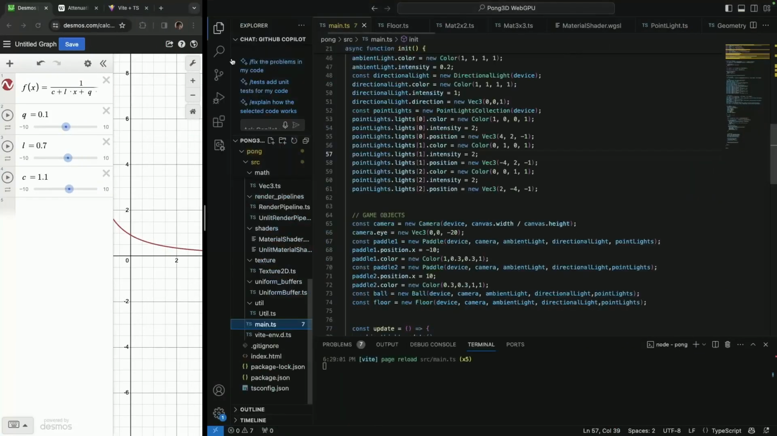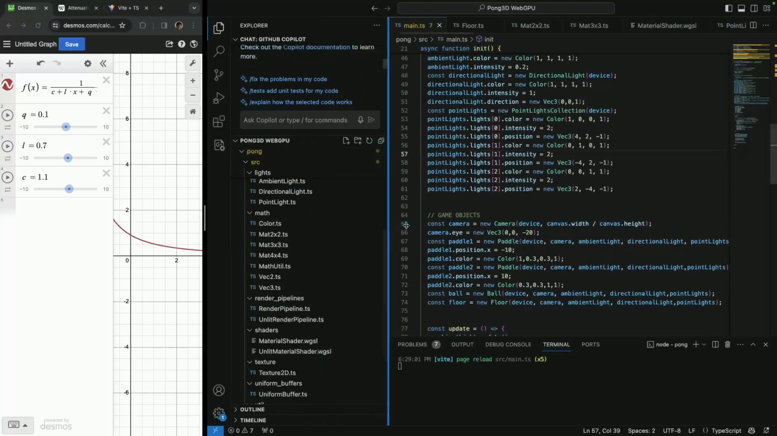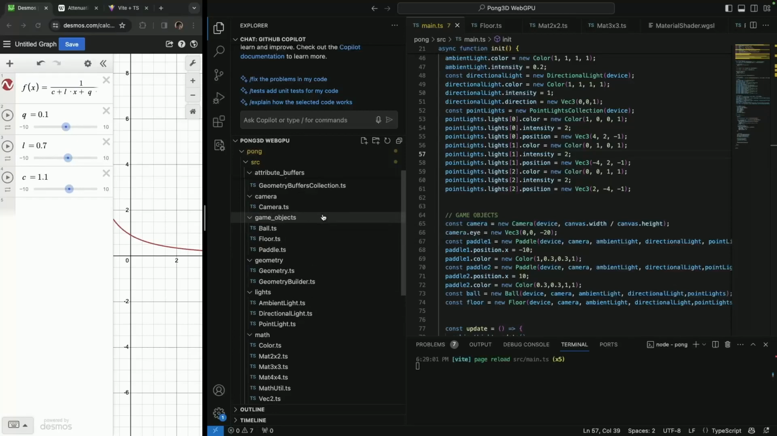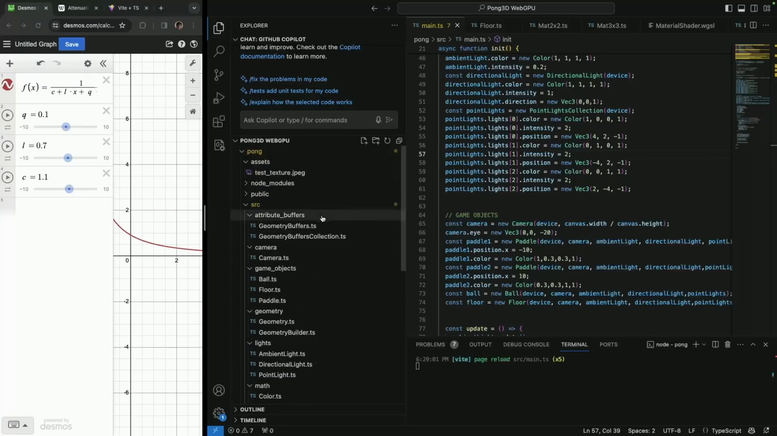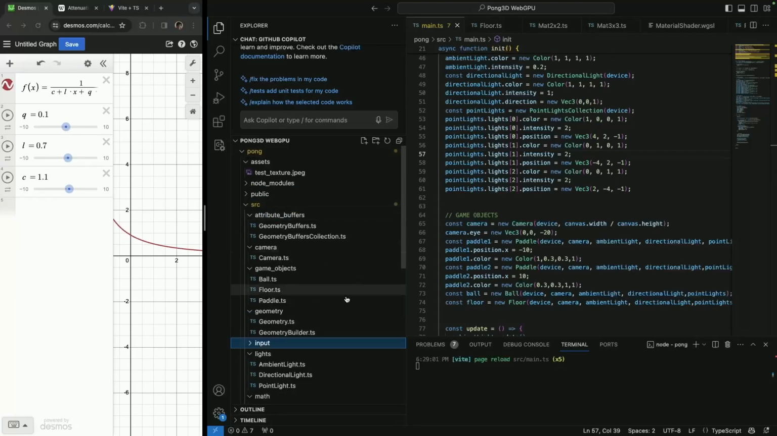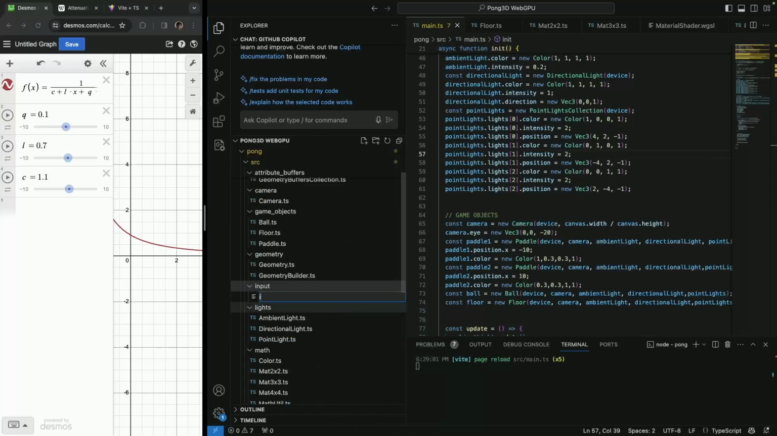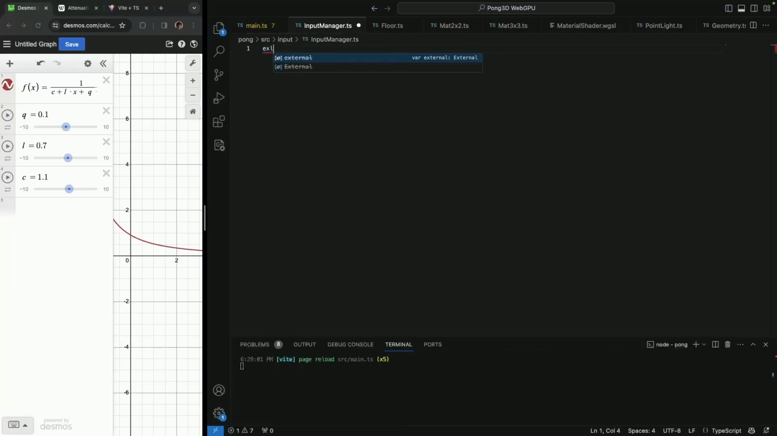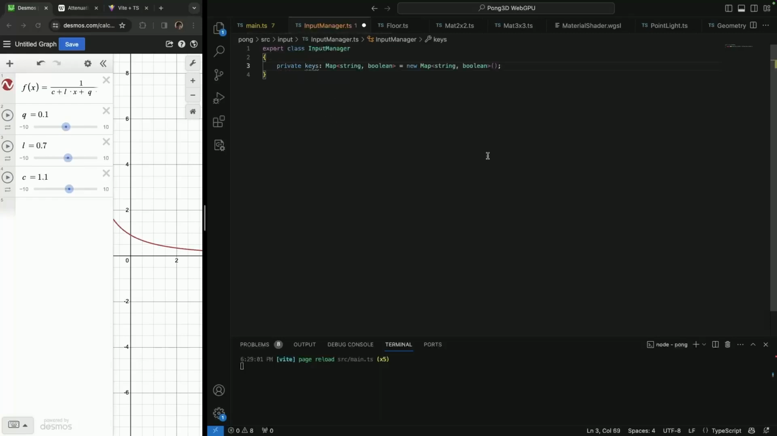I would like to have input so that we have some gameplay, because we're going to need gameplay. We haven't done anything with gameplay, so I want to do that. For that we're just going to create some input, and I'm going to call this input manager. In our input manager we can export it. We can create private keys, and that's fine. It can be a map of string and boolean.